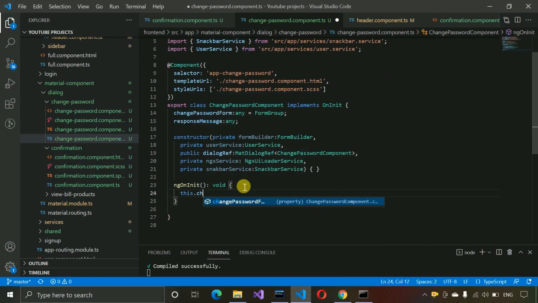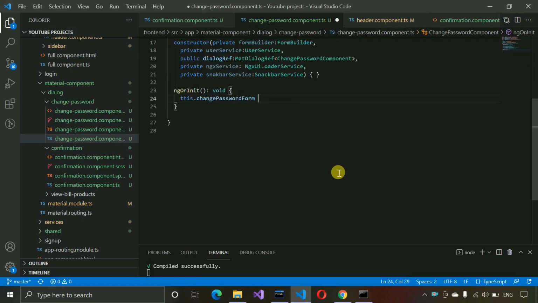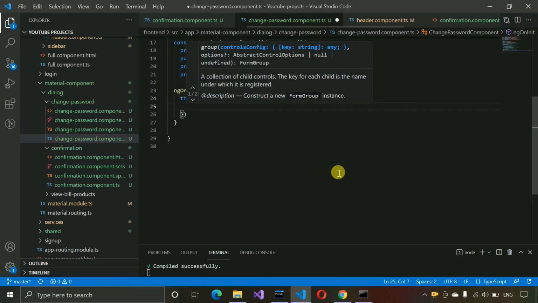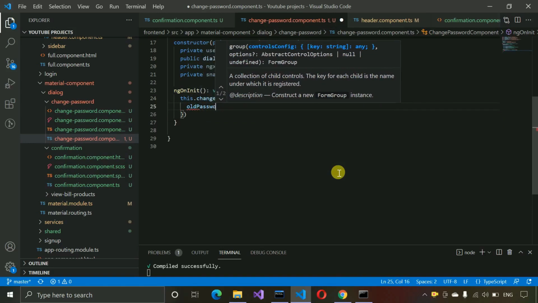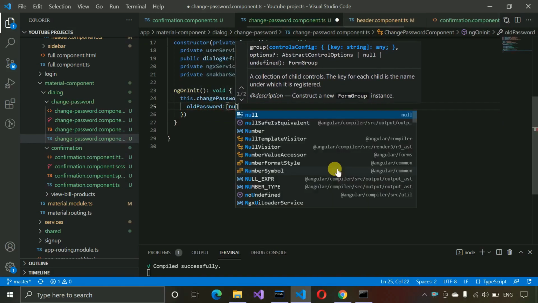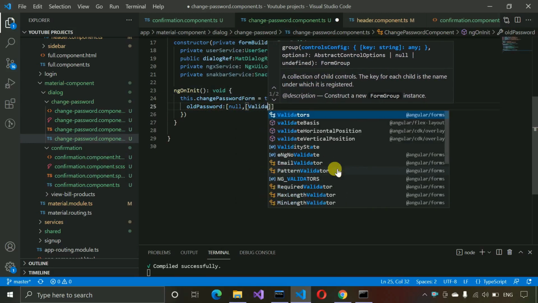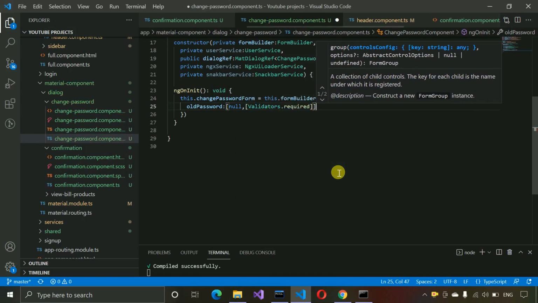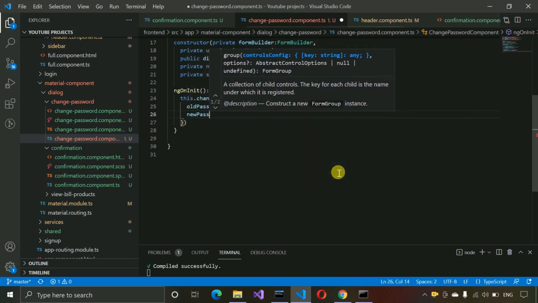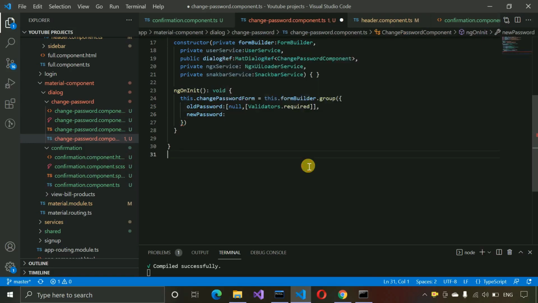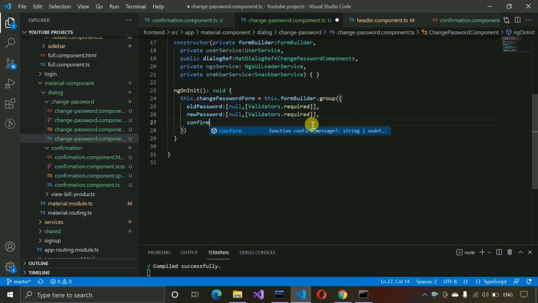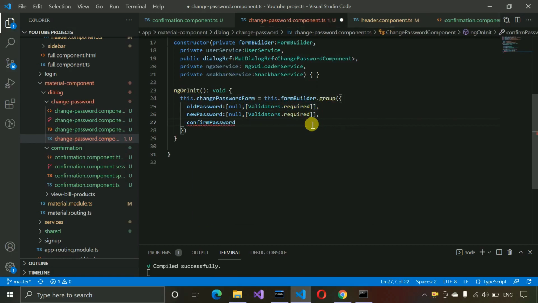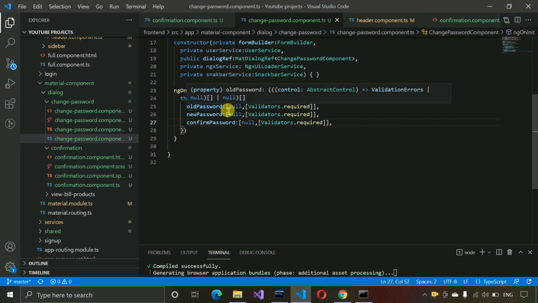After that we have to create the forms. So this.changePasswordForm, let me move a little bit up, this one, and this.formBuilder.group, this one, and here we have to write oldPassword, and it should be first null, and we're also going to do Validators.required, this field is required, and newPassword, and let me copy the above same line over here, and after that confirmPassword, we are going to paste it. Okay, so you can see the form has been created.